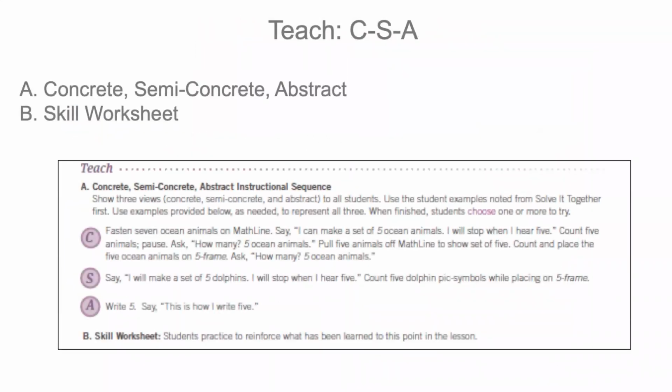The first activity on page 3 is our CSA activity. This is one of the most important activities in the entire lesson. The teach activity shows the lesson objective in a concrete, semi-concrete, and abstract representational sequence. The materials that are needed and the directions for how to use those materials to demonstrate the lesson objective are written into the lesson next to each letter.